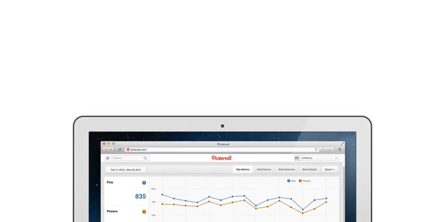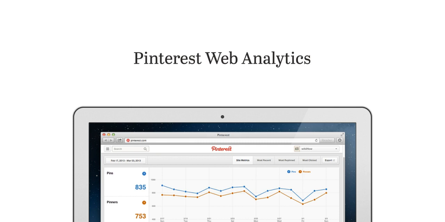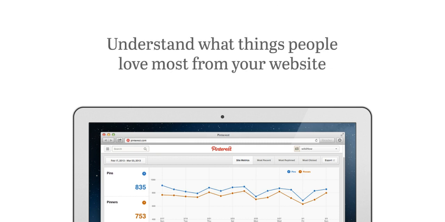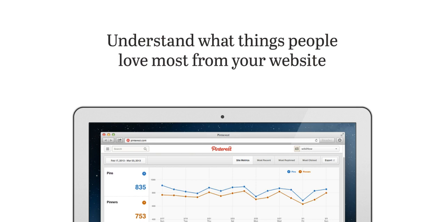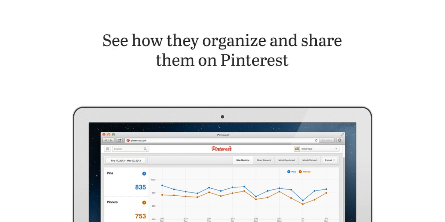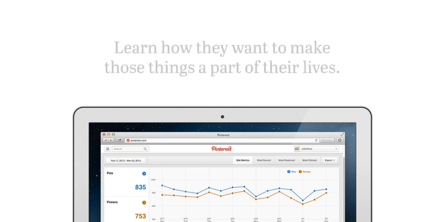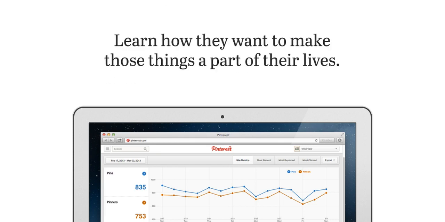Use the graphs on the Site Metrics tab and each of the feeds on the Most tabs to help you understand the things people love from your website, to see how they organize and share them on Pinterest, and to realize how they want to make those things a part of their lives.